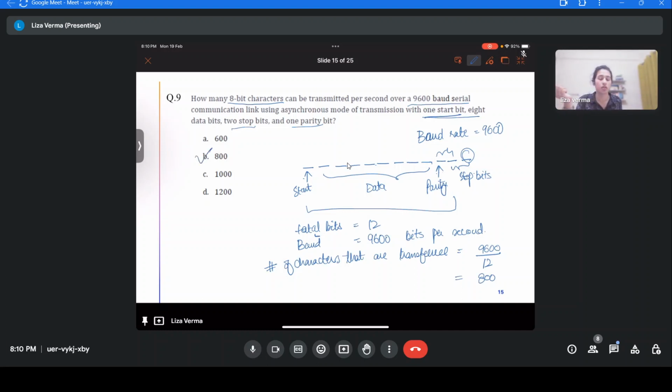800 is the correct one. Yes. Ma'am, I have a doubt. They asked how many 8-bit characters can be transmitted per second over a 9600 baud rate. So do we need to add start bit, stop bits, and parity bit with it, or only the 8 bits? Because the mode of transmission is asynchronous, right?